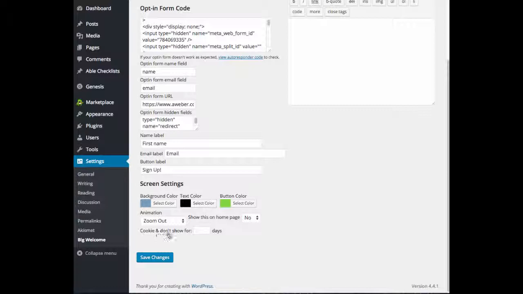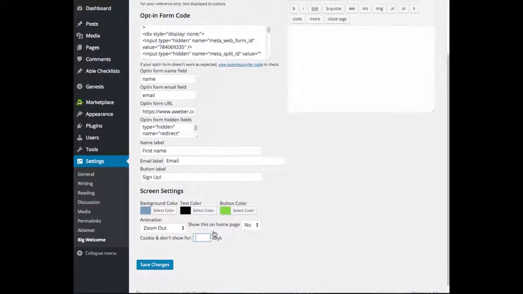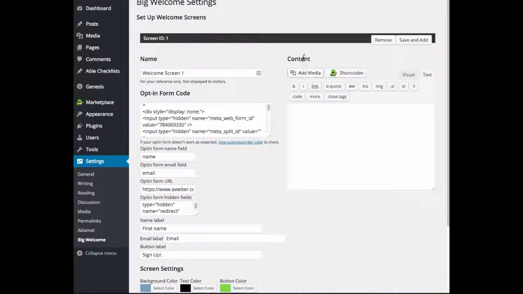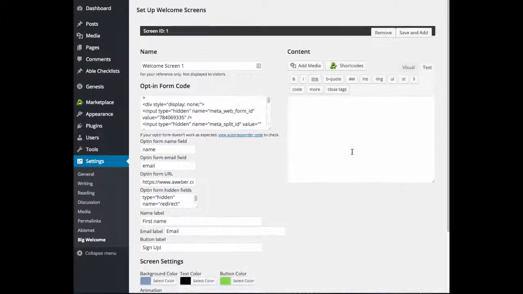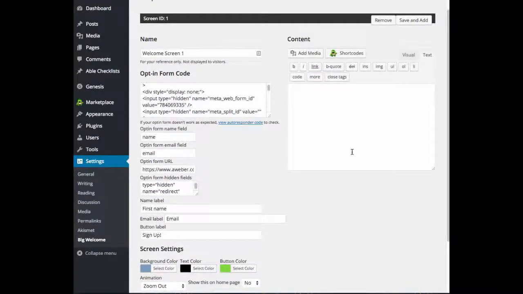You can also cookie, and so this way your visitors won't see your welcome screen every time they visit for a certain number of days. So you can add anything you'd like there. And over under content, this is where you can add your text telling your visitors what they should be signing up for. You can also add images here, HTML, link to certain blog posts. The options are endless here. I'm just going to type something in quick here.